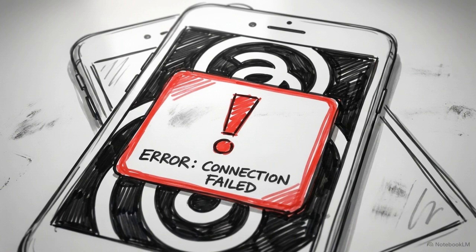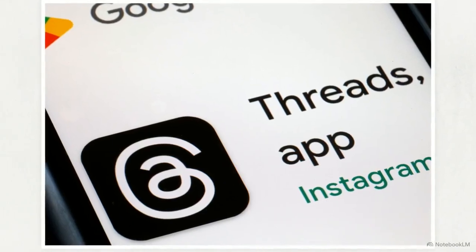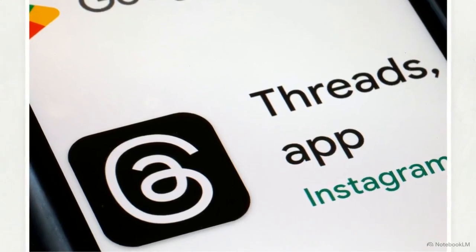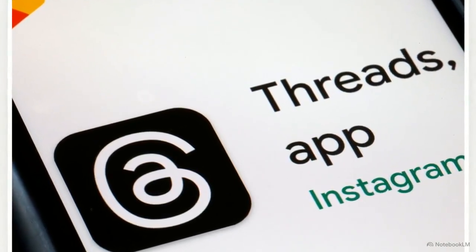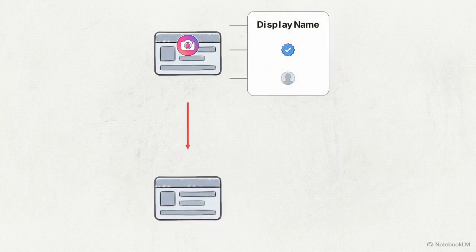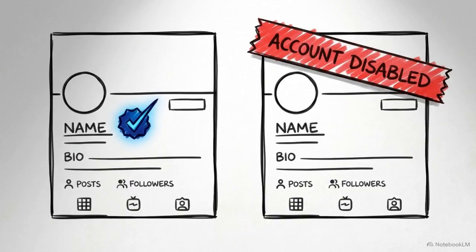restrictive management architecture. Every Threads account is permanently hard-linked to an Instagram profile. You cannot build one without the other. Because of this dependency, your Threads profile automatically inherits its parent Instagram account's display name, verification status, and core identity. While that shared identity transfers positive traits, it also transfers risk.